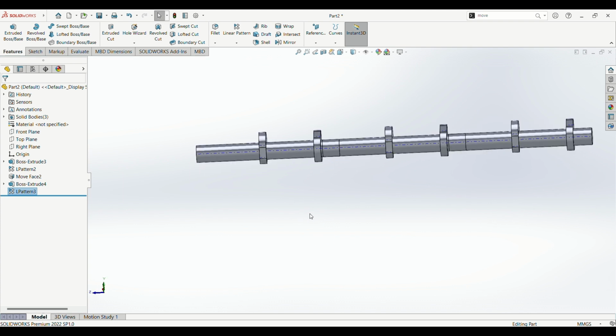Save this, Control S, save this as an IGES file. We'll save this as camshaft, save, all bodies. Now our camshaft is saved.